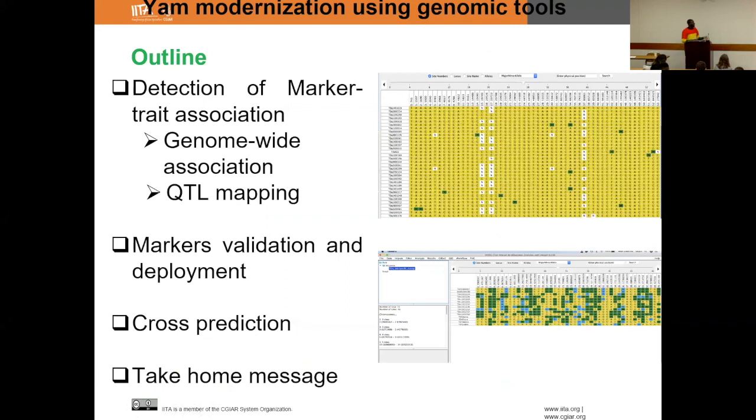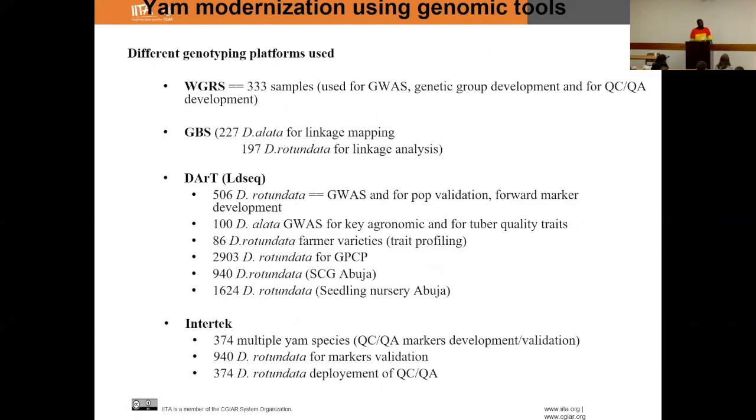Okay, so for the outline, I will talk briefly on marker detection using genome-wide association and QTL mapping in a biparental population, marker validation and deployment in the breeding program, and then cross prediction, and then a brief summary.